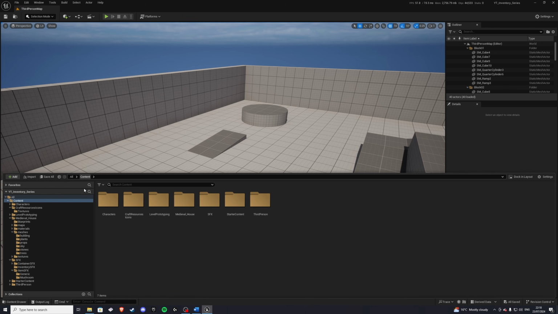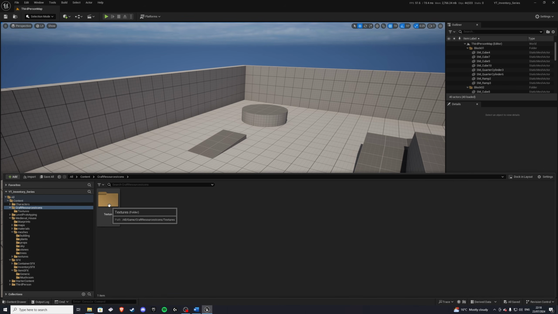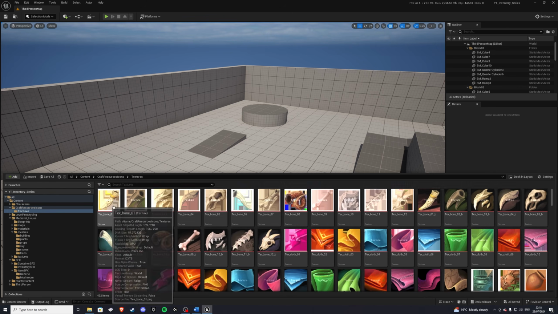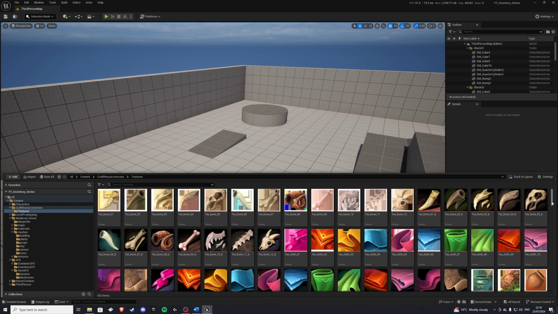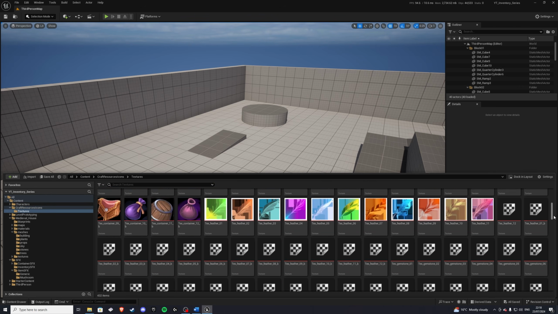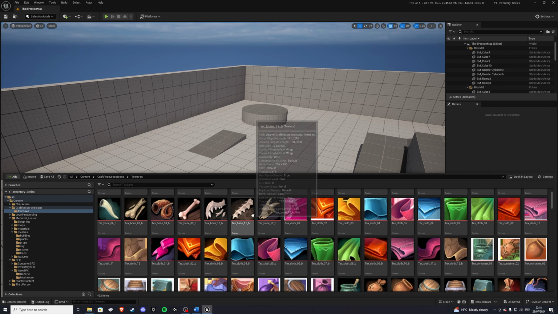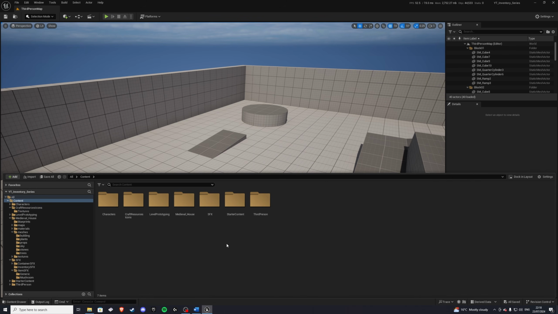Next, we'll need a few icons, and I'm using the Craft Resources Icons pack that you can get on Epic Games. I believe it's completely free to download. And lastly, you need a few models for your containers. And I believe that's pretty much it.